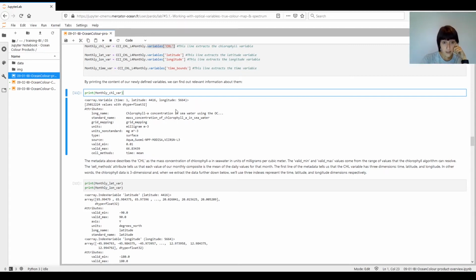We have some metadata that describes the chlorophyll as the mass concentration in seawater, in units of milligrams per cubic meter. We have an idea of what the valid minimum and maximum values are for this chlorophyll algorithm, and the cell methods, an attribute that tells us that each value of our monthly composite is the mean of the daily values during that month.